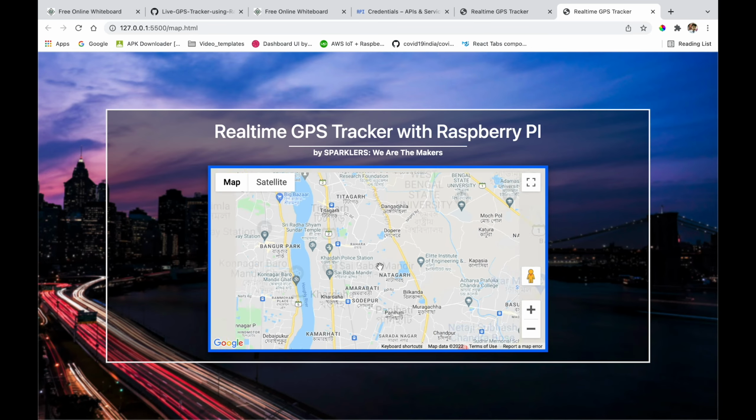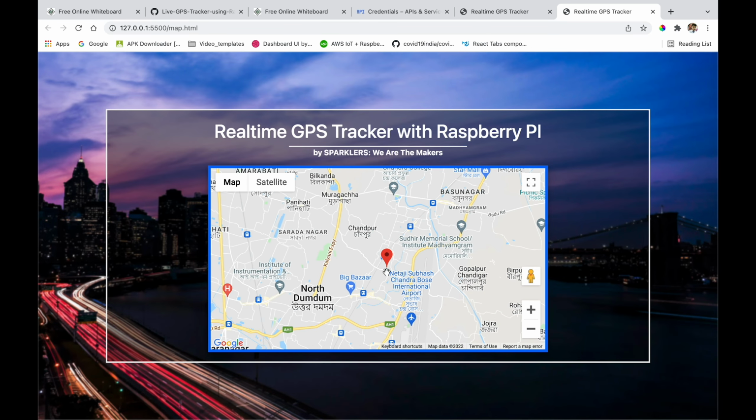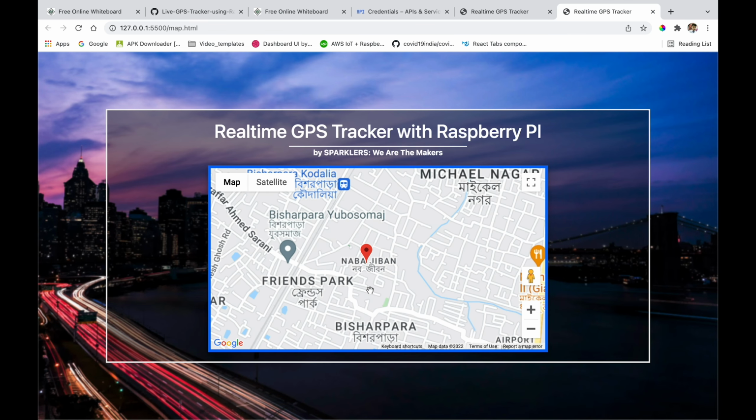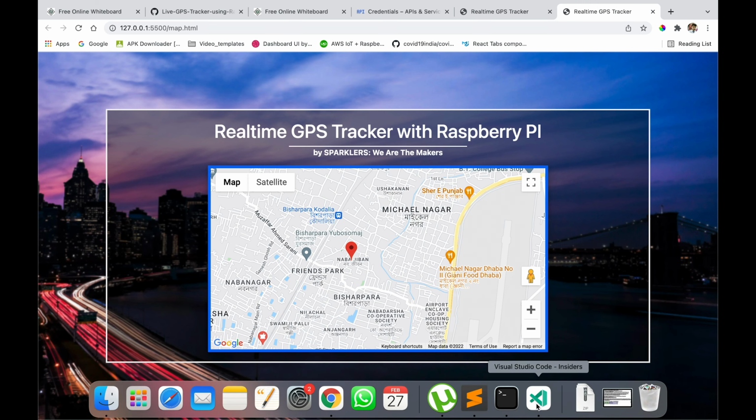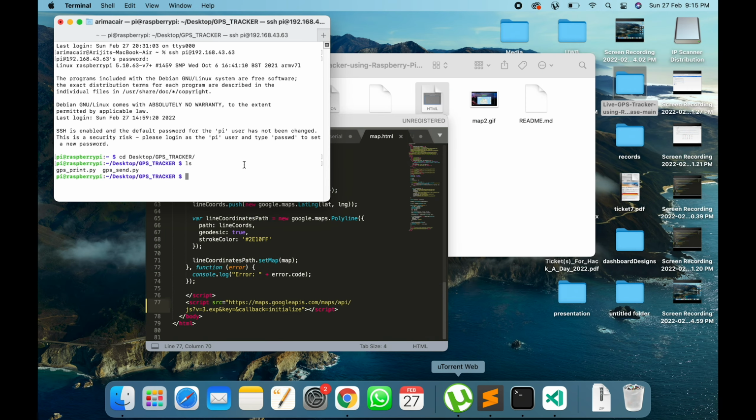Our pointer is pointing to this area. Why this area? Because this is actually my location, since last time we ran our GPS send.py file, my last location was stored in my Firebase account. That's why it's pointing to my last location. Now let me run the file again on the Raspberry Pi. So let me run python3 and the name of the file is GPS send.py.